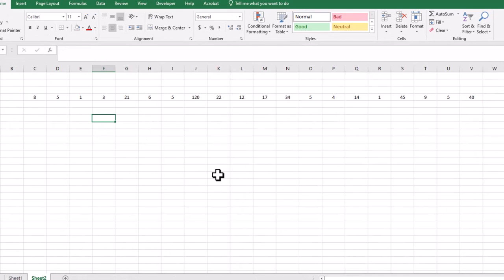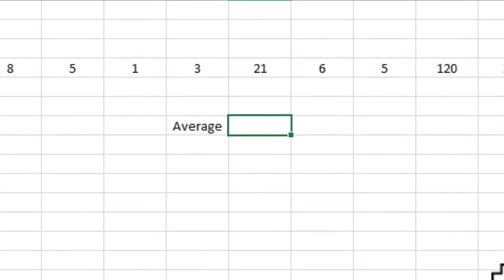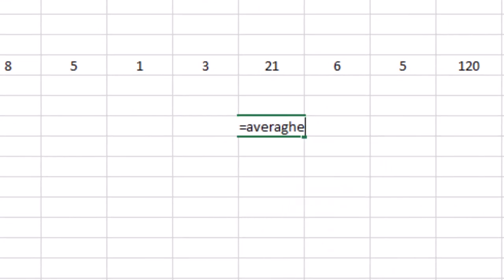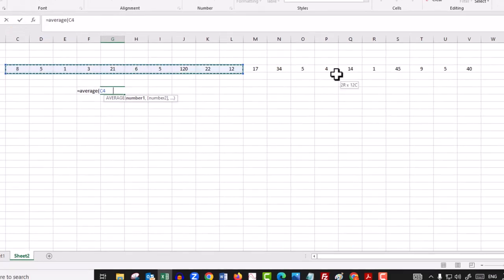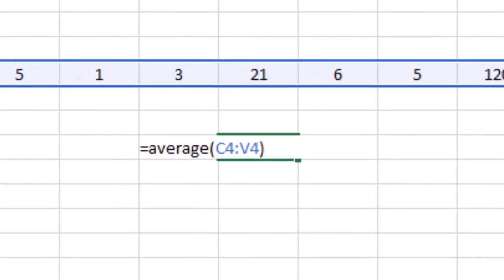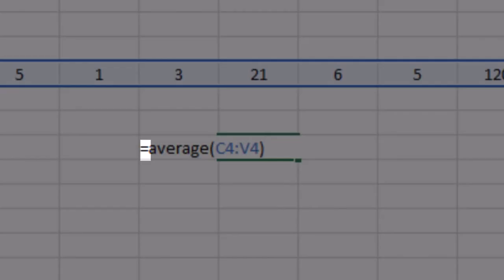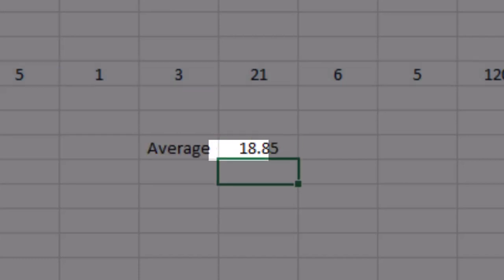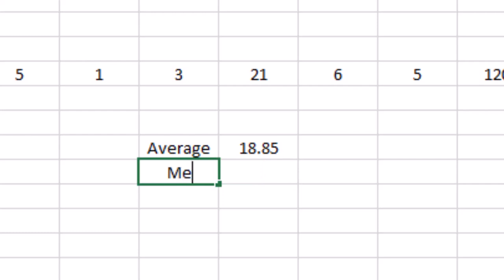All right, but I'm going to do the commands here. Average. To do the average of these numbers, it's actually just equals average, and then you select all the data and then close off the parenthesis. So the thing about functions in Excel: if you want to use Excel functions, type an equal sign first, then the name of the function you're going to use, and then you tell it the numbers by selecting them. We'll do that again with the median. So there's your average of 18.85.